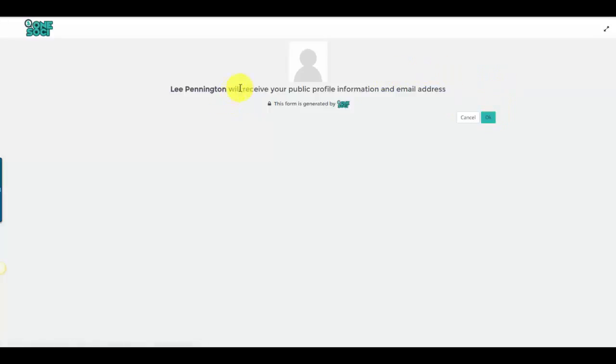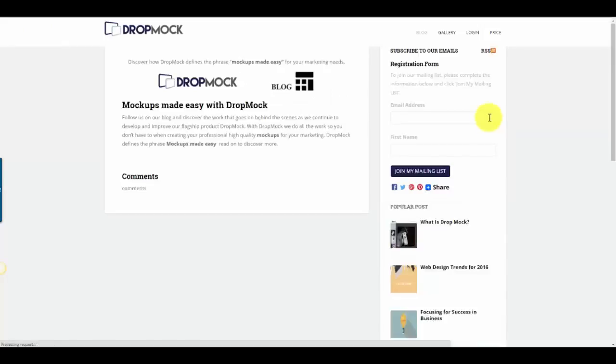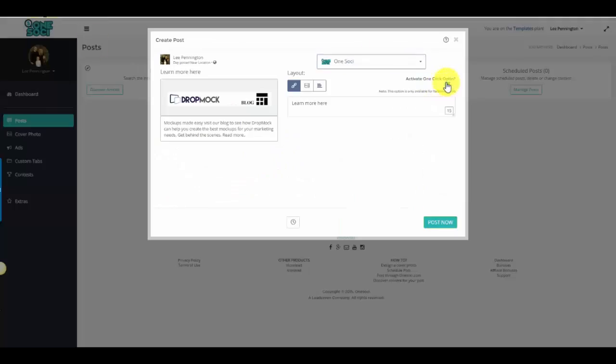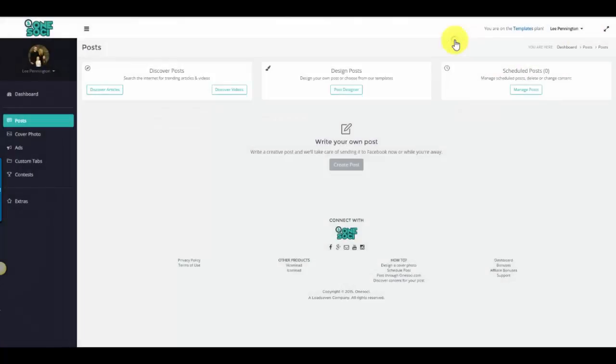So I'm going to go to OK, and the only way I can actually see the content is by giving my information over. Go to OK. Okay, and now I've actually given my email address to OneSoci. I've approved that to be able to see the content that I wanted to see, and it's now dropped me off at the blog that I wanted to show them. So that's the one-click opt-in that we can do with all the posts via OneSoci.